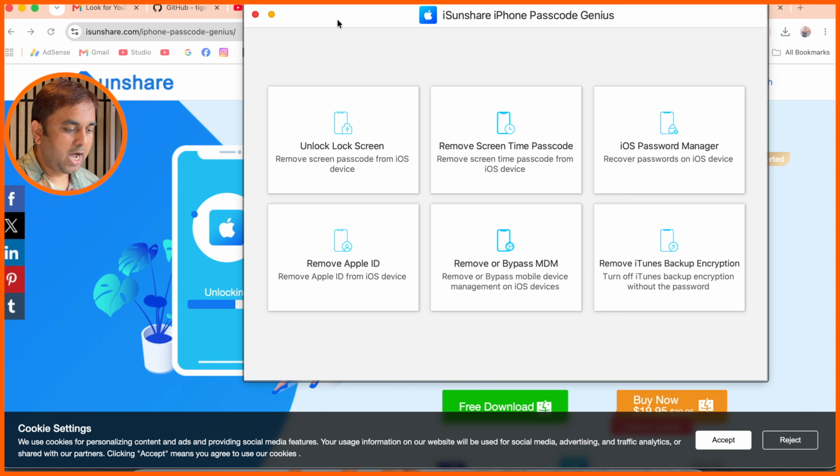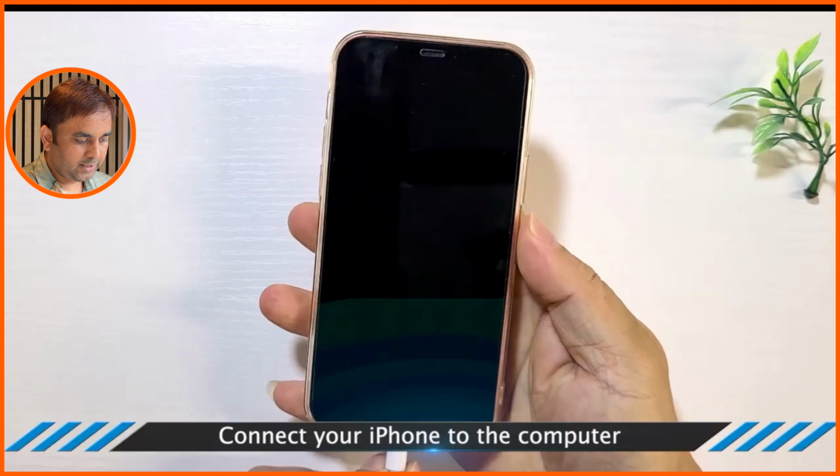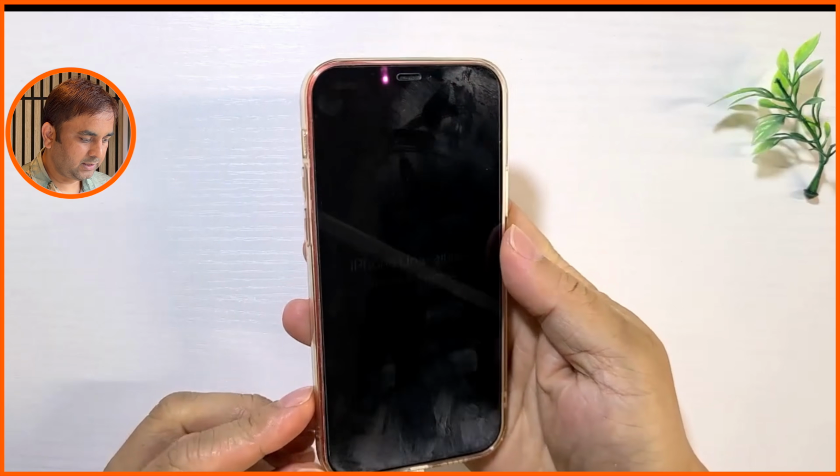Now the question comes, how do you remove your iPhone password? Make sure your device is connected by USB. So first of all, I simply connect my iPhone, and now this iPhone is connected to my MacBook. So like this, I connected it here. Connect your iPhone to the computer using the cable.